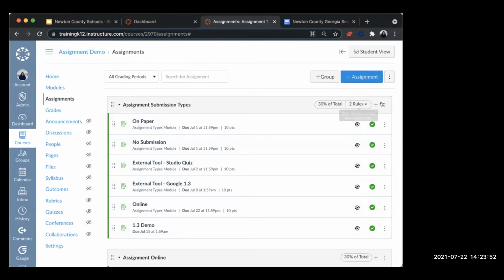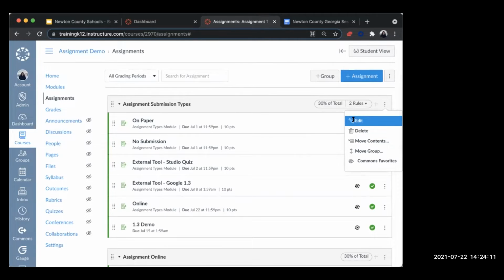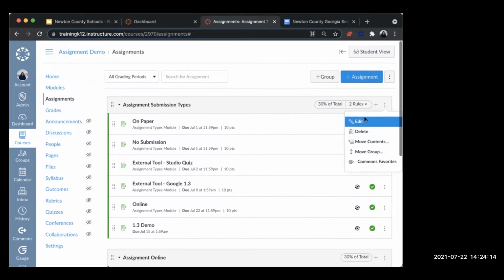the right and then the 3 dots again. When I come to the 3 dots, I have the option to edit, delete, move content, or move the group. If I move the group, it will just move the group in an order, so maybe before or after another group. So what I want to do is I want to go and edit.